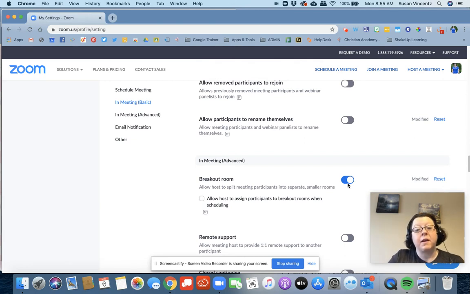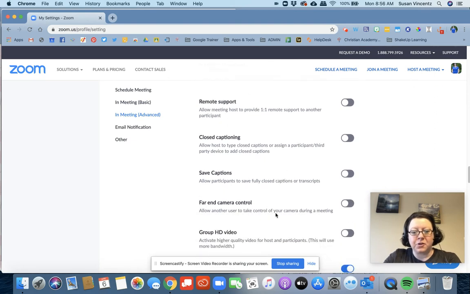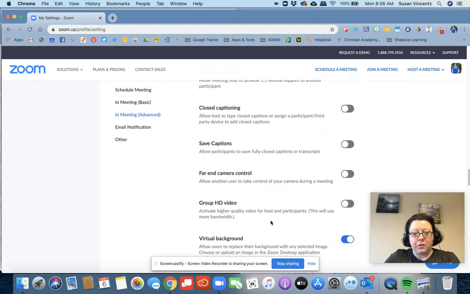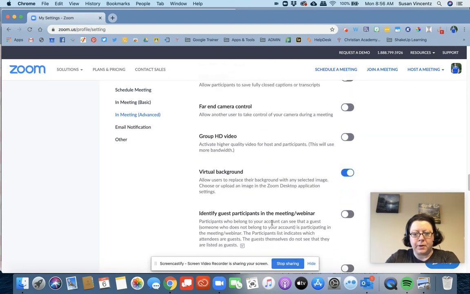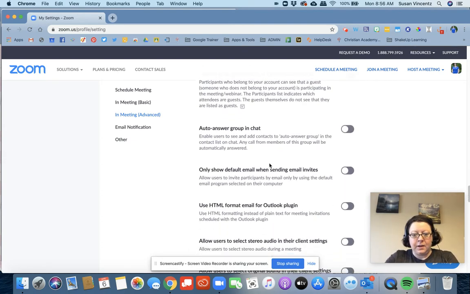So because I have this turned on now, when I go to host a meeting, down on my bottom video bar area where the record button and the manage participant buttons are, you will then see a breakout room option, which again, we will discuss more deeply in another video. Here's some closed captioning options if you need to use them. The rest of these are pretty much just normal and do not affect anything else.